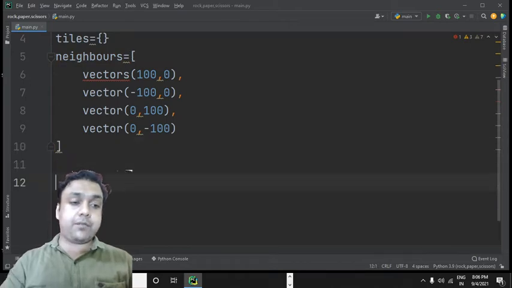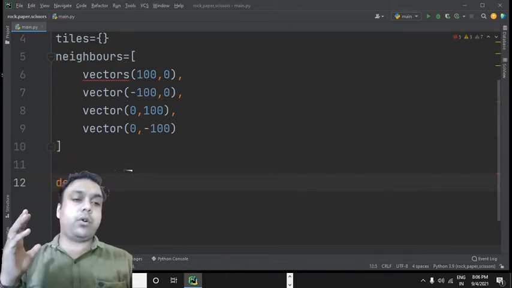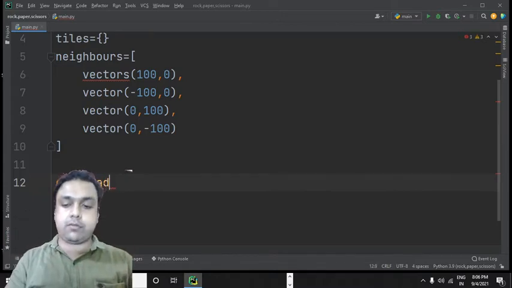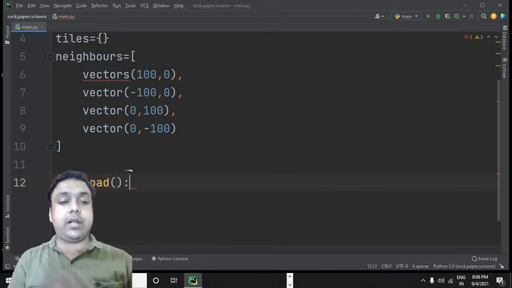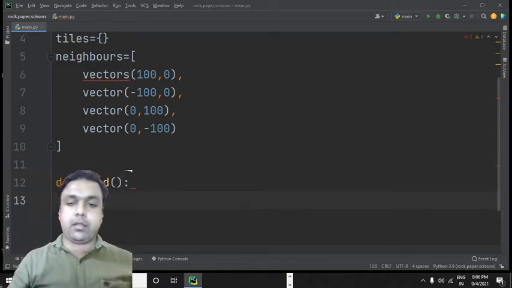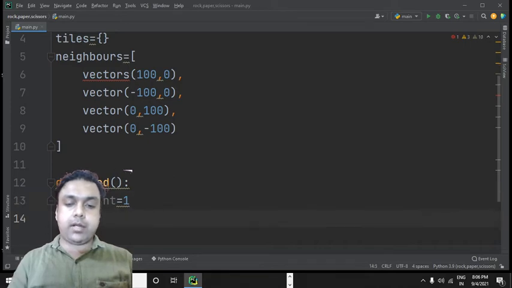Now it's time for us to define the functions that we require for creating the game. The first function that I would like to create is the load function, which I am going to make use of for loading the tiles and the scramble. So def load, then we can make use of the variable count for keeping a check on the count. So count, I'm initializing it with 1.